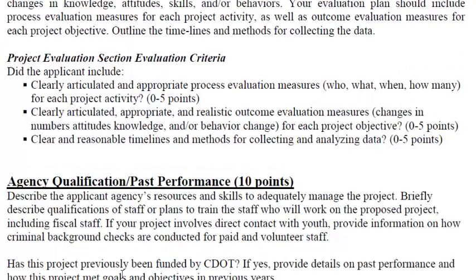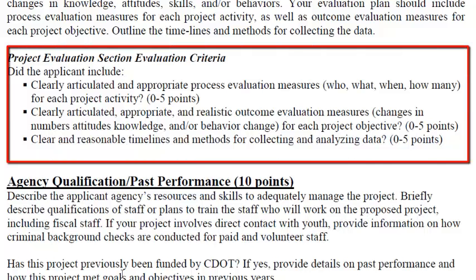So Jan, I'm going to have you check us and see how we would do if we were using our project evaluation selection criteria as a checklist. Do we have clearly articulated and appropriate process evaluation measures for each project activity? I think we do. I think that table lays it out really nicely. And so if we're supposed to meet who, what, when, how many for each of the measures, I think we've done that because we listed our measure, we listed where it's coming from, who's collecting it, a timeline. So yeah, I think so.